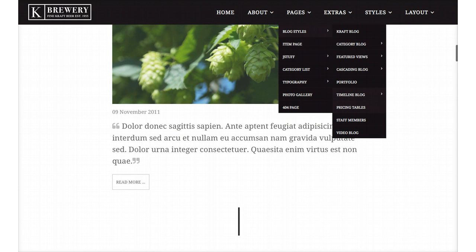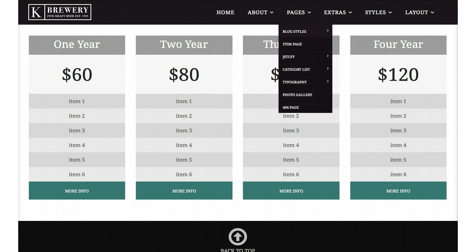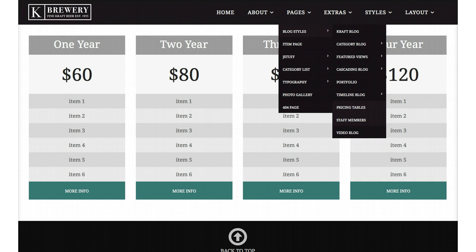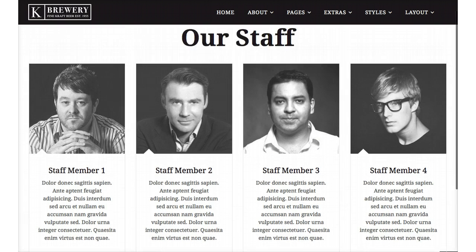And we've included pricing tables. This is pretty easy to set up. This is just a Joomla content category. And then we can go over here to the staff members page. This is a nice layout for your staff members.